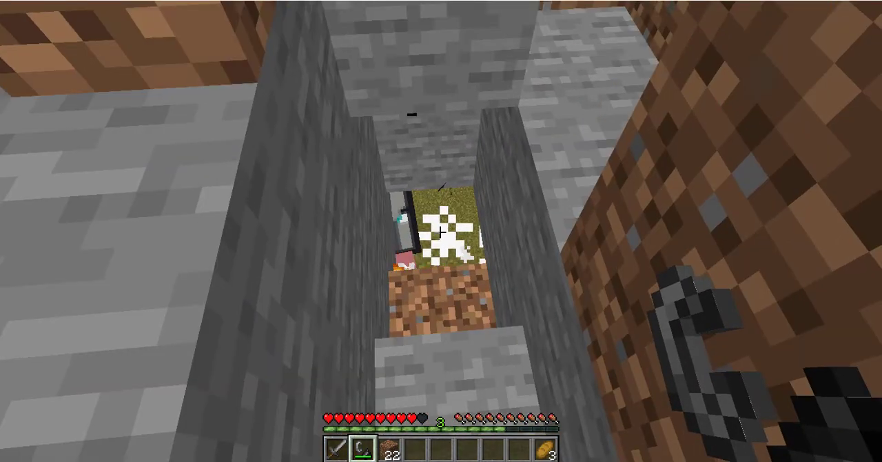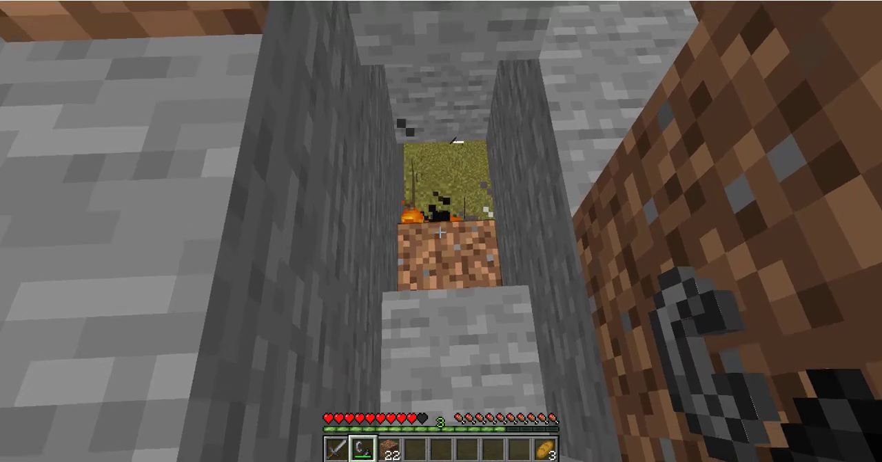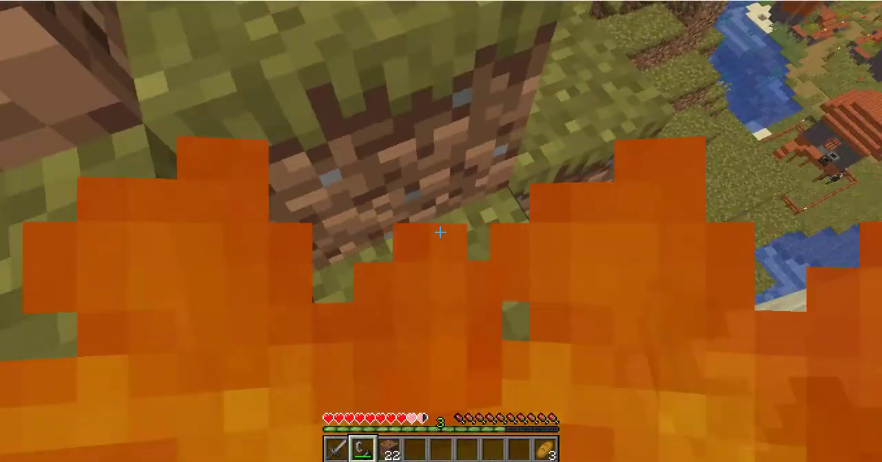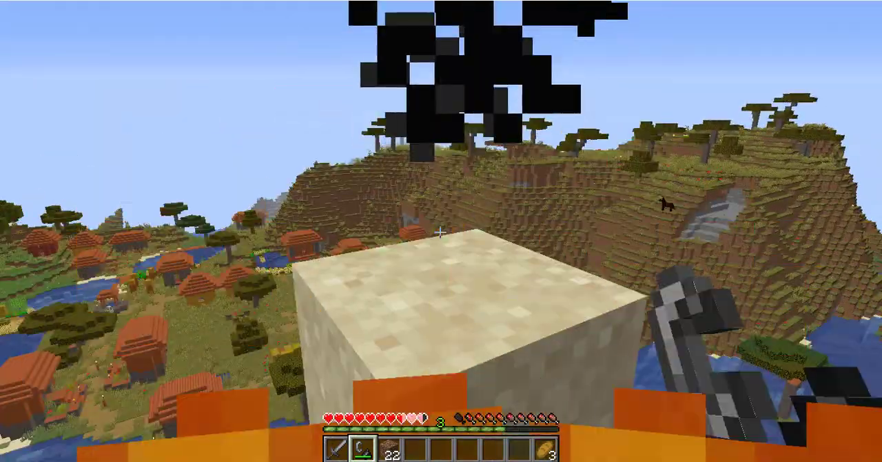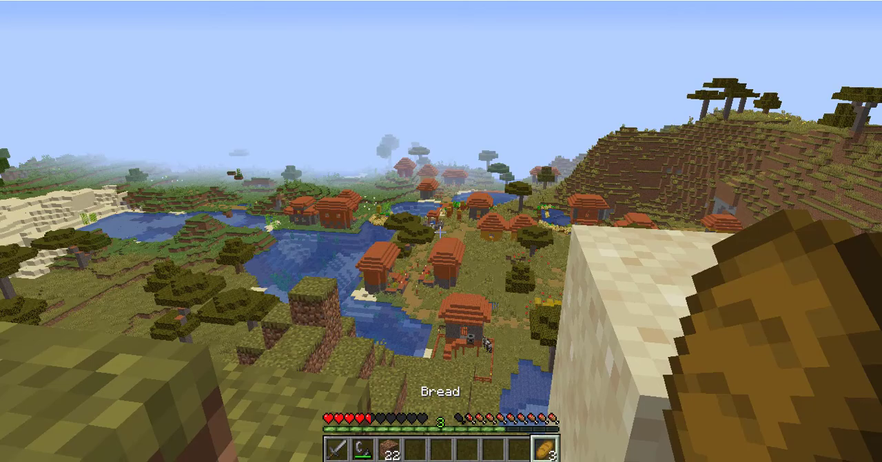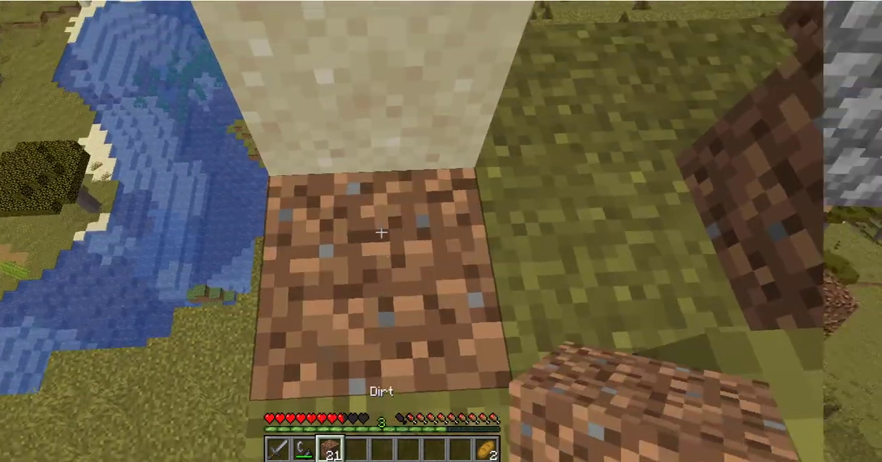Alright, I got them both on fire there. Nice. Mission accomplished. And then I lit myself on fire. Well, it was messy, but I got it done. They won't be pillaging anymore.